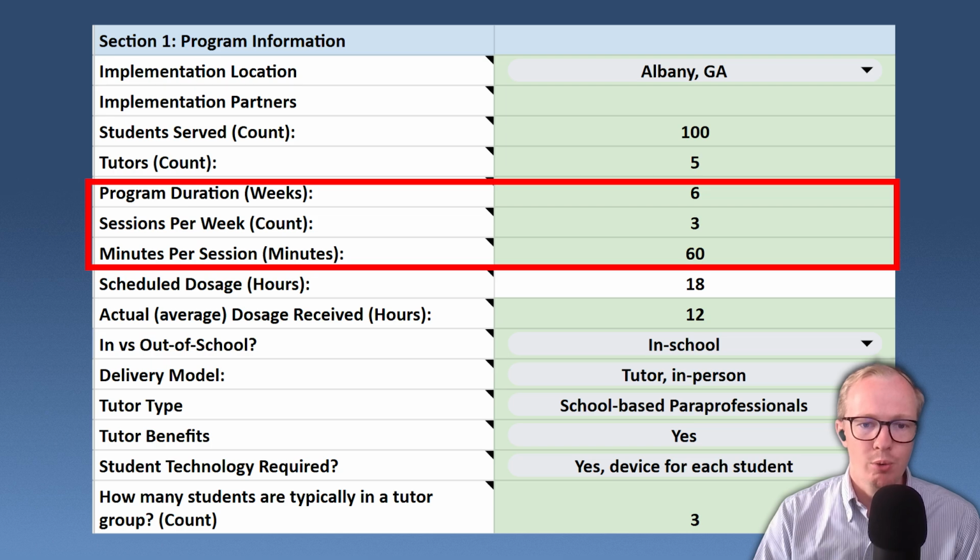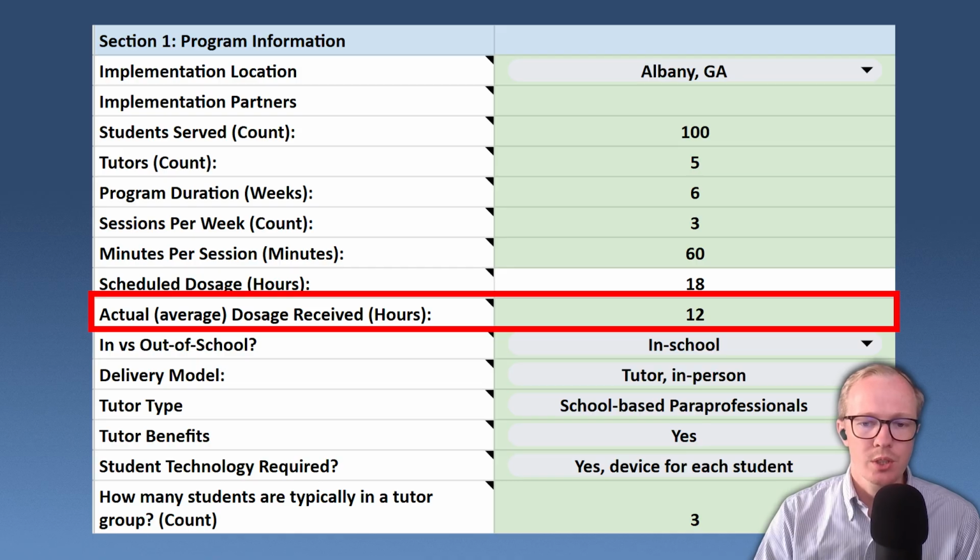There are 3 fields used to calculate scheduled dosage. Duration is how long the program lasts in weeks. Sessions per week and minutes per session define how many minutes students receive each week of the program. These are combined into total dosage. Scheduled dosage is used to calculate cost efficiency. There is also a field for actual dosage. Actual dosage is used to calculate tutoring efficiency.